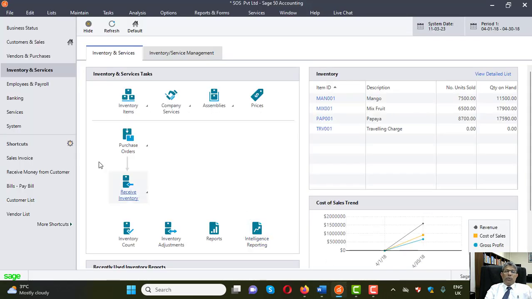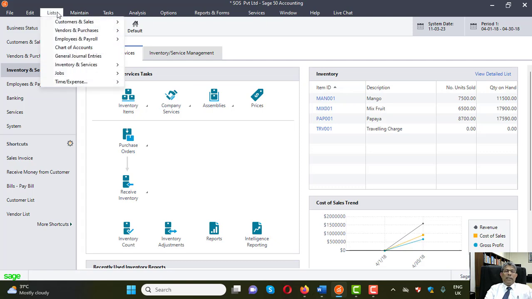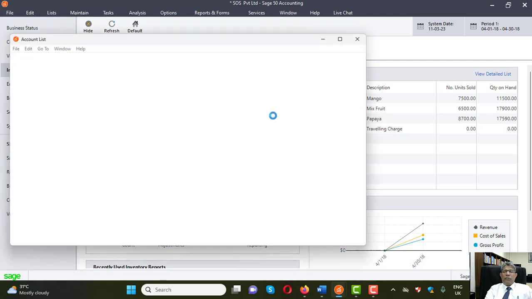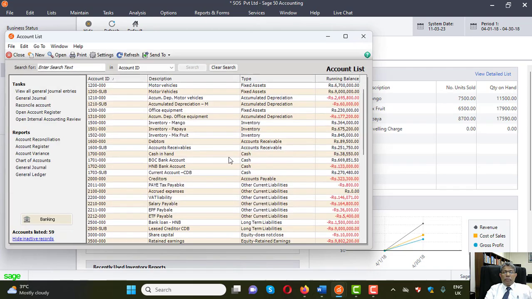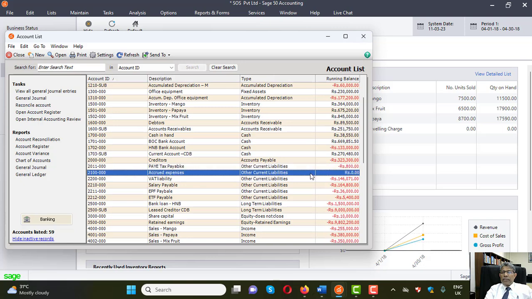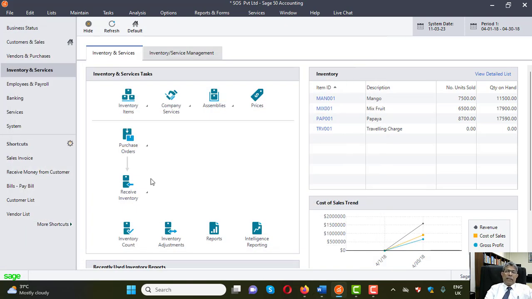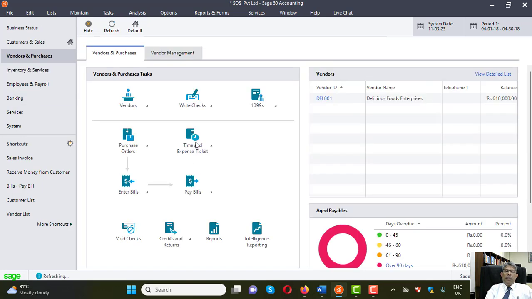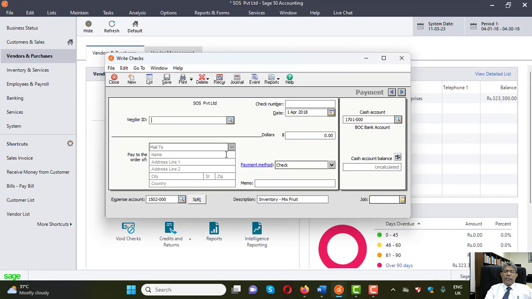To go to that activity, you need to know how much the PAYE tax liability amount is. So you can first go to the list, then go to the chart of accounts and find your PAYE tax account, how much you need to pay. According to the information here, 800 rupees need to be paid as the PAYE tax payment. So we go to the vendor module, write check option, new check. So you can name it here PAYE tax payment.